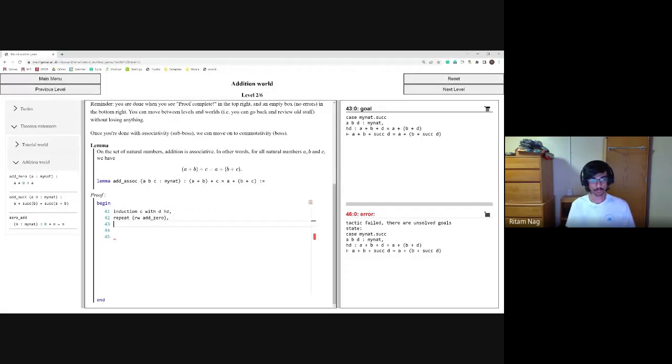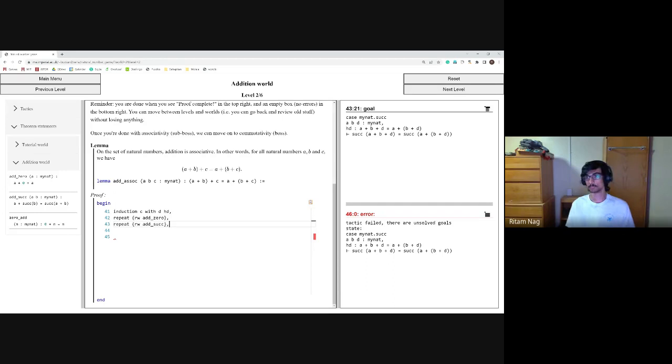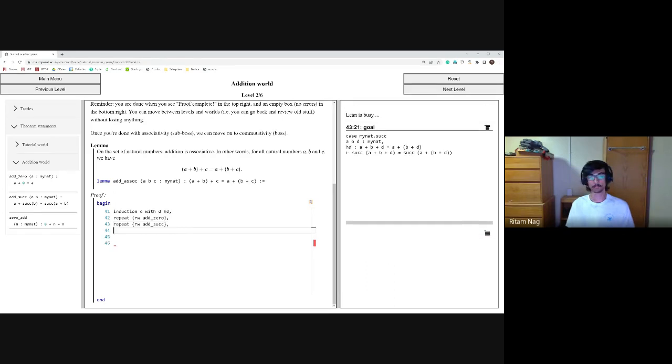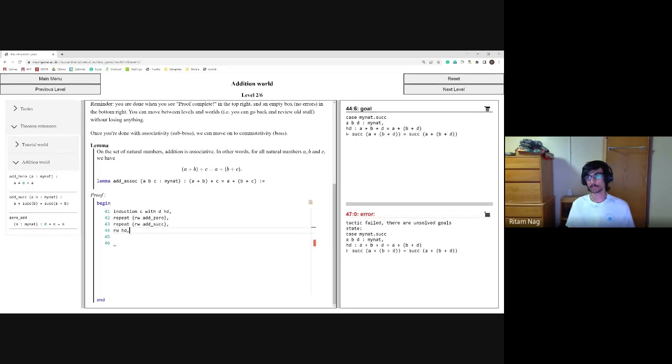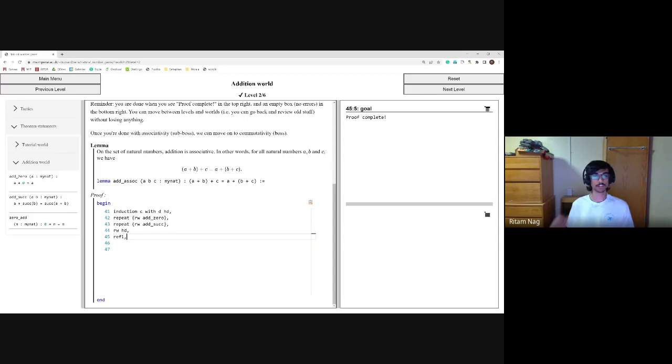Okay, let's do repeat rewrite add succ, because add zero worked so well. And we can now rewrite the hypotheses and reflexivity. Ooh, we are done. Looks like we didn't need to induct on b. Only induction on c sufficed.